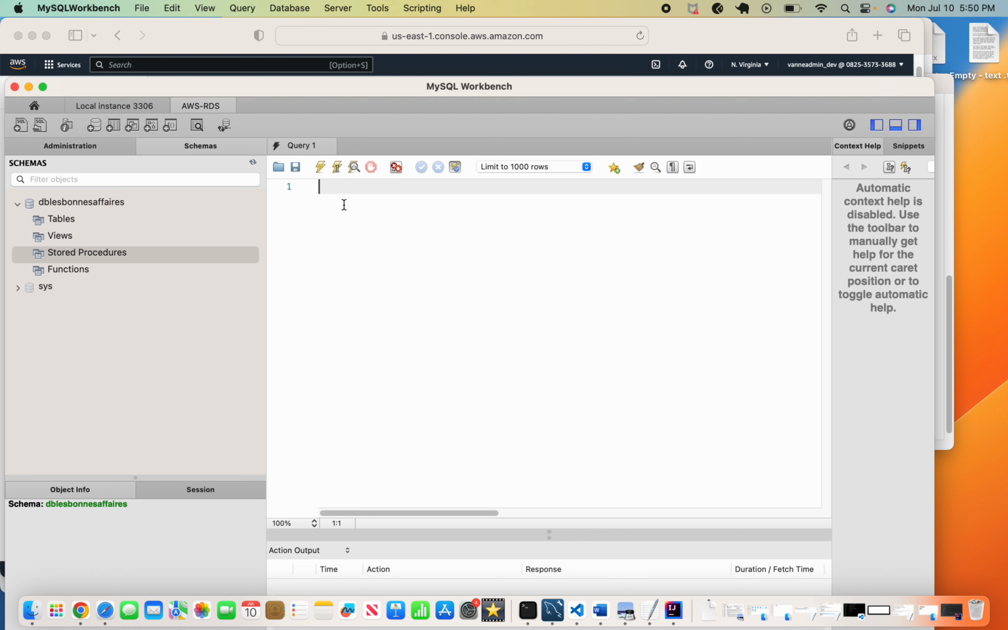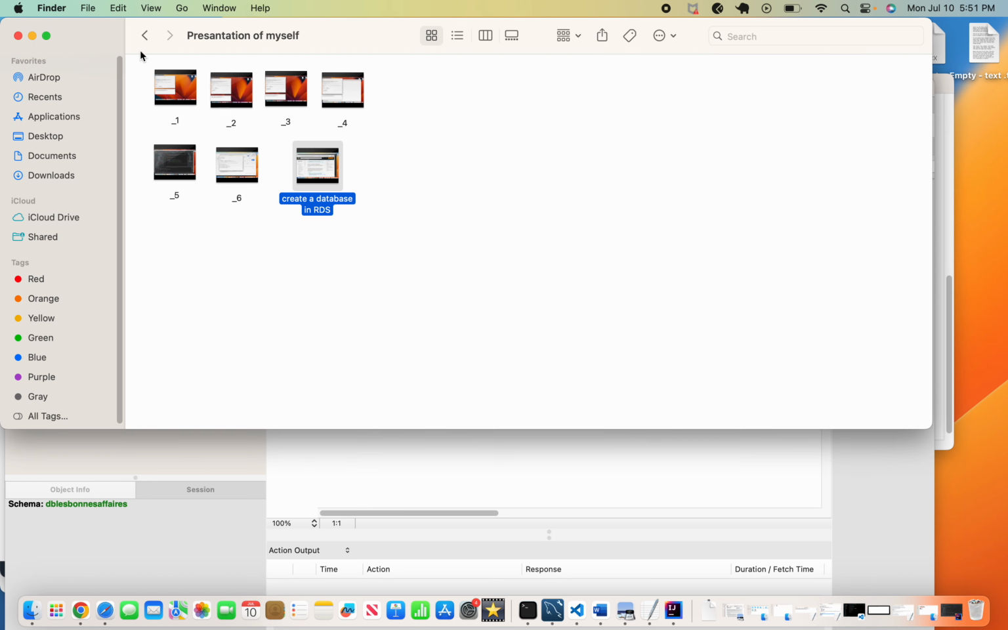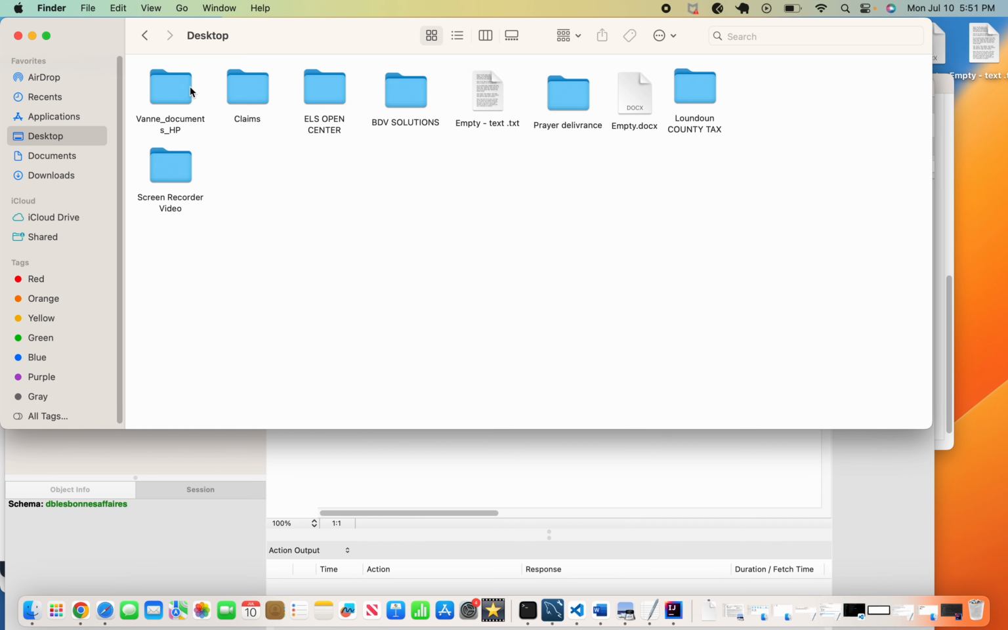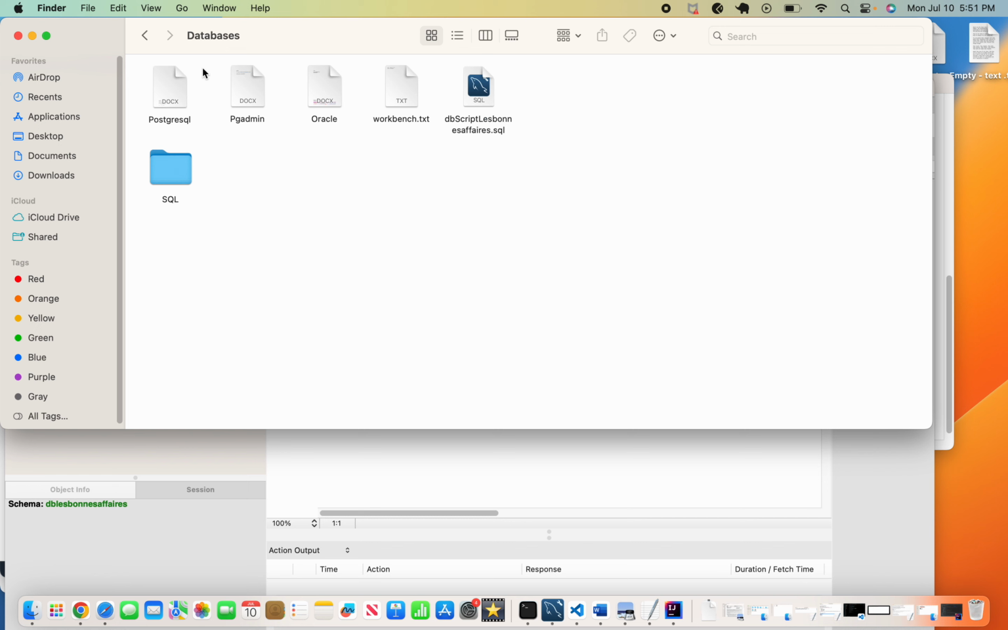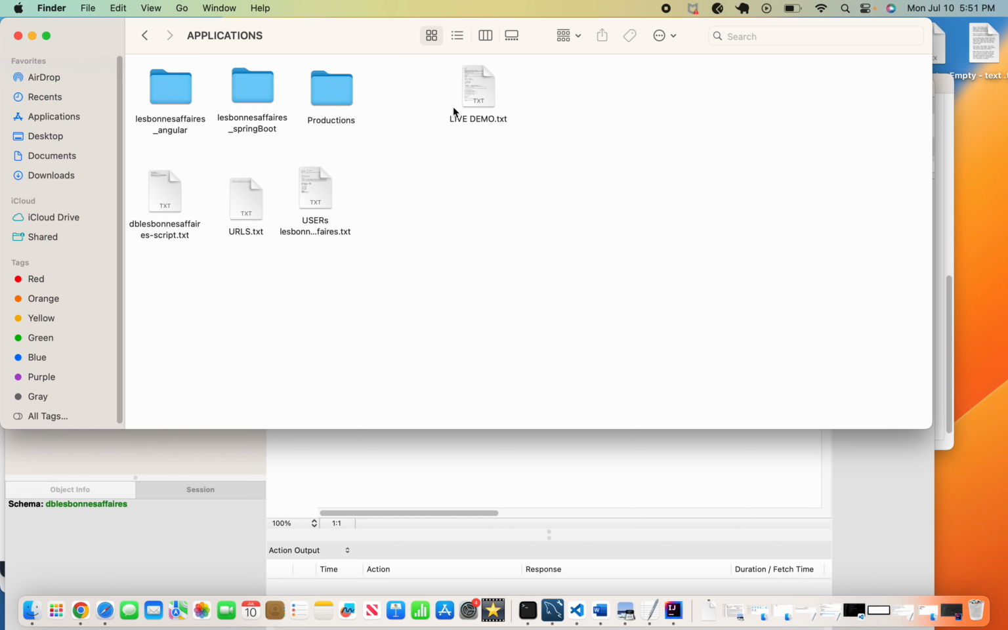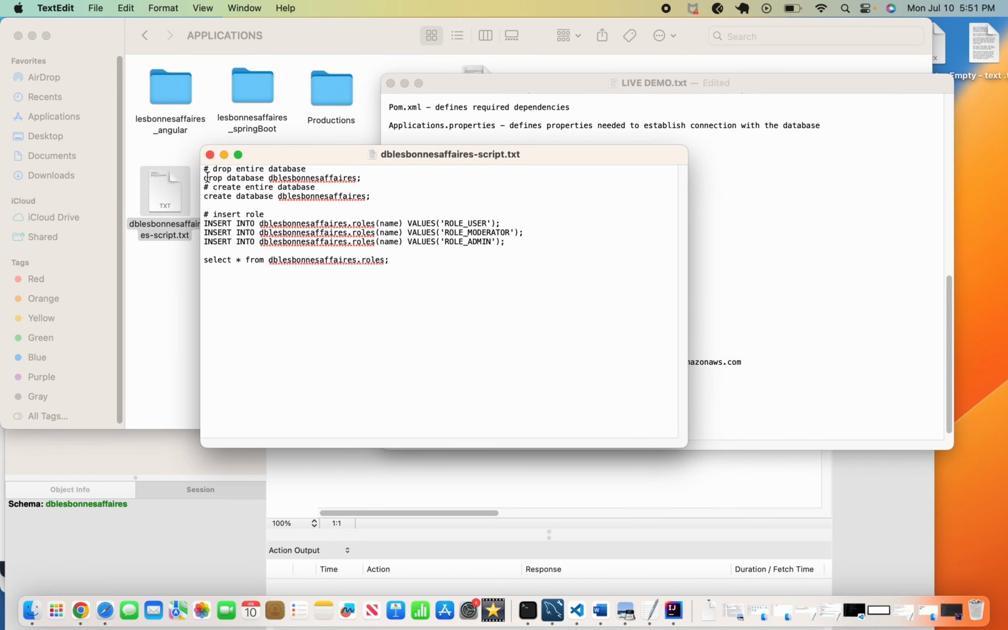So the next step for us will be to create some tables that we need. At least we need the role table. If you remember, we created those database scripts earlier. Let me just go to my cheat sheet, project, application database script. This is where I keep all the scripts. Basically, we don't need those two. We can just use this one here.